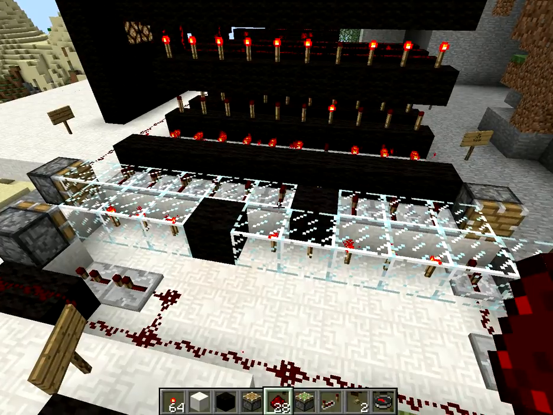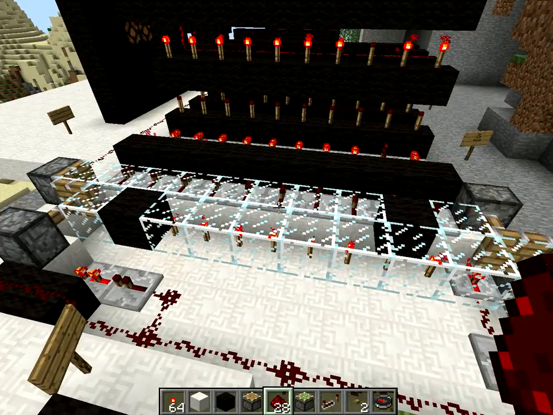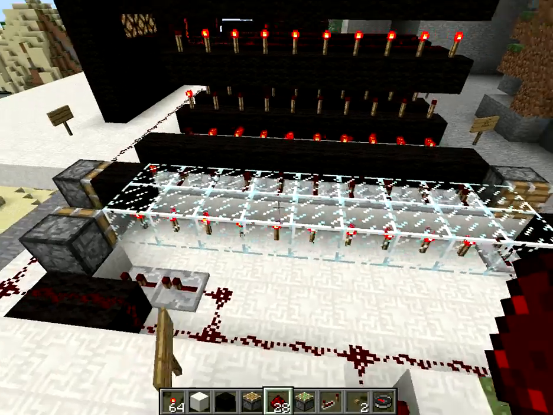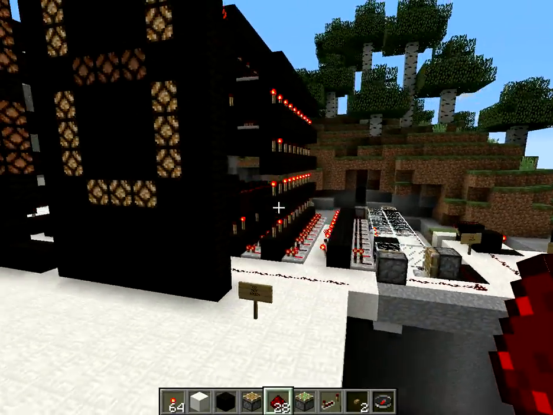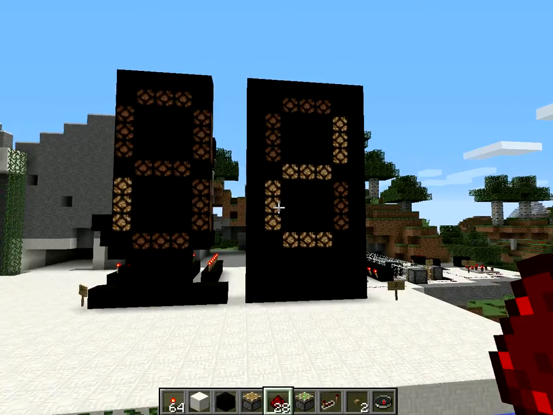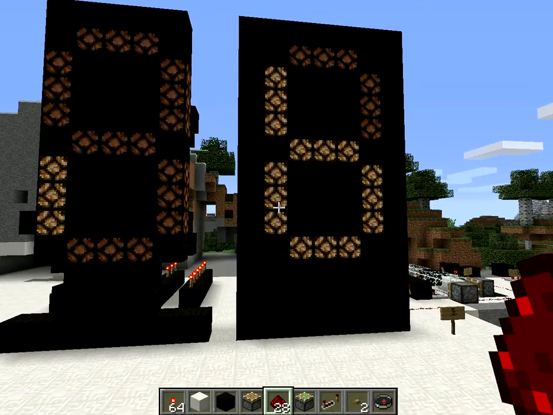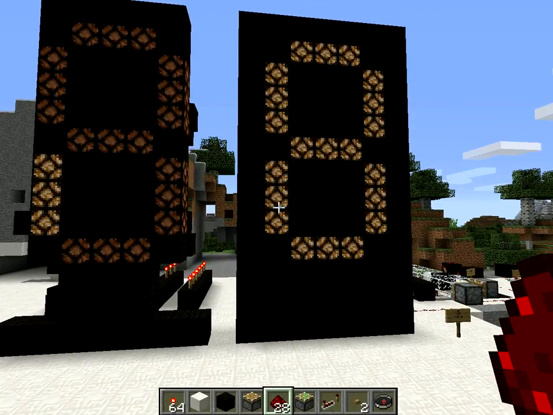And as this one reaches the end, this other one will take its place at the beginning and loop around again, and that slowly changes the digits from 4, 5, 6, 7, 8, 9, and 10.